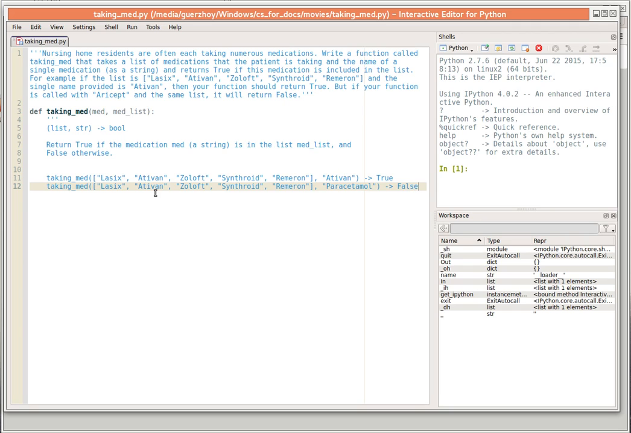Another good example to think of is what happens if the patient is not taking any meds. So in that case, this would be an empty list, and this can stay paracetamol, or it could be anything else at all, and the answer would still be false because paracetamol is not in this empty list. Okay, all done, and now we can get to actually writing the function.